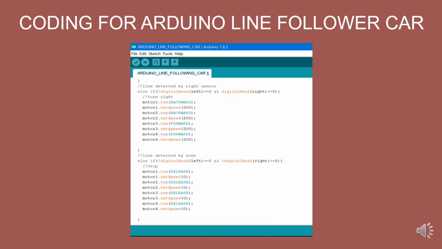And lastly, line detected by none. If digital read left is equal to 0 and digital read right is equal to 0, all the motors 1, 2 and 3 will release and stop.